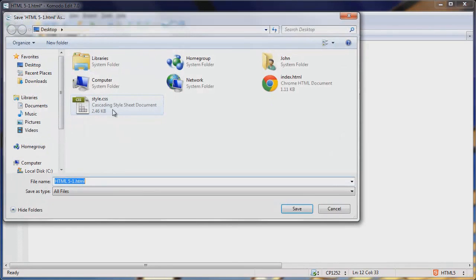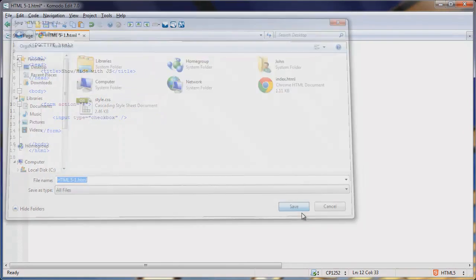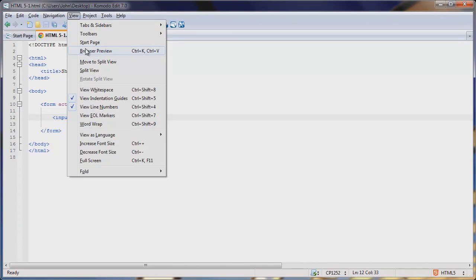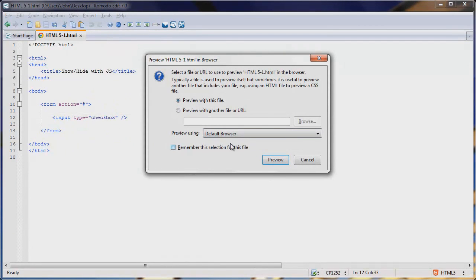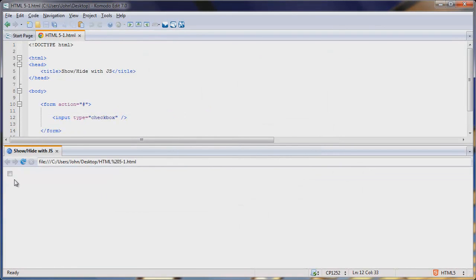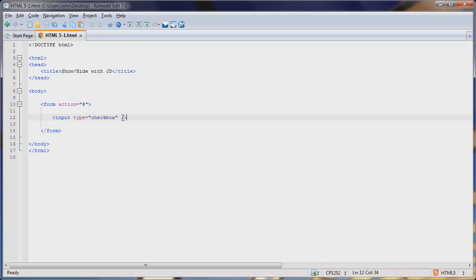So now if we go ahead, it'll prompt to save this, so I'll just go ahead and save it on my desktop. We'll save it right here, and we'll preview this. And this is Komodo just asking, and here we have our checkbox. Now it doesn't do anything currently because we haven't linked it to anything.